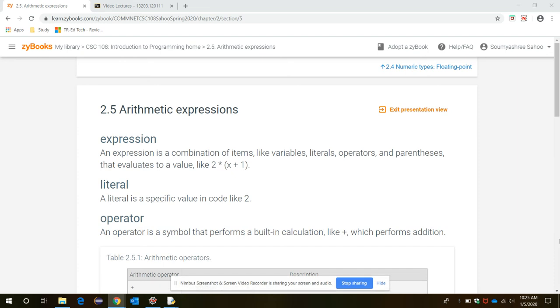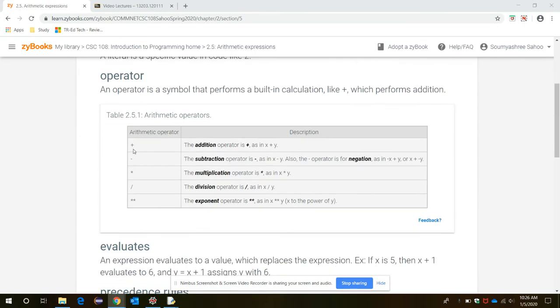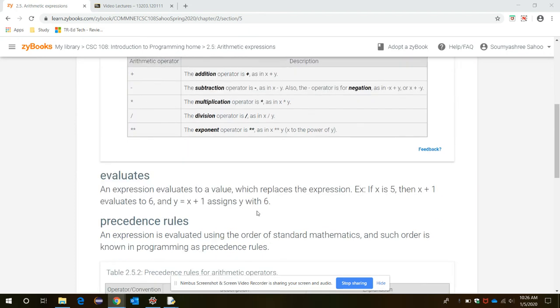This video is about arithmetic expressions and operators. An arithmetic expression is a combination of different types of operators as well as variable names, and collectively they are called an expression. So what is an operator? An operator can be an arithmetic operation of any type, like addition, subtraction, multiplication, division, or power. That is called the exponent operator.